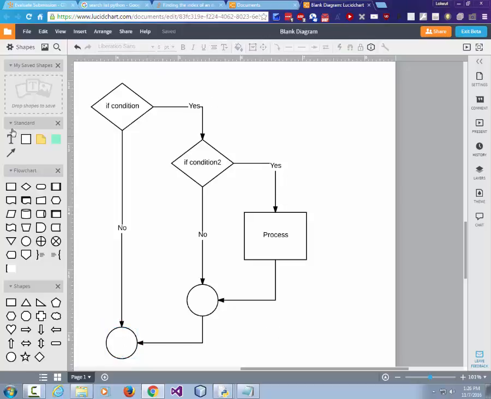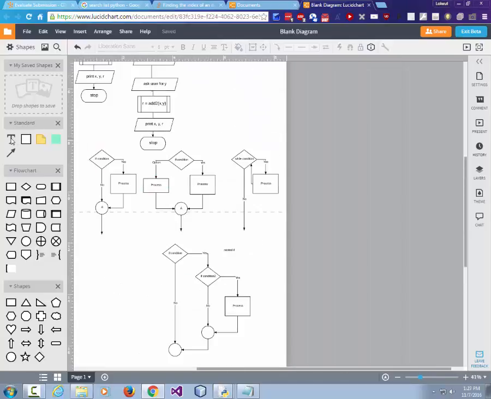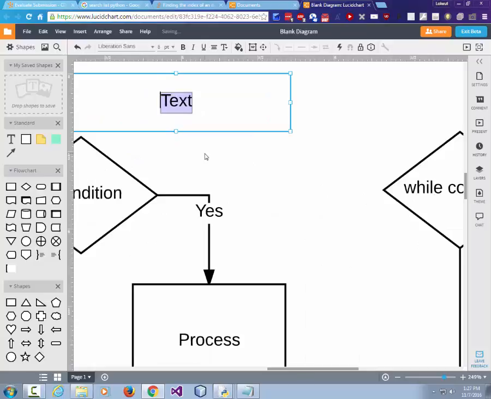Okay, so this is our nested if. The other one was our if. This one was our if-else. This one was our while.